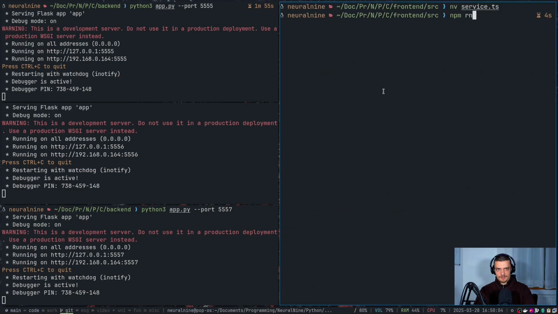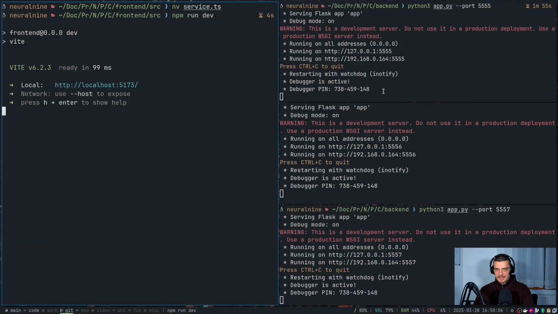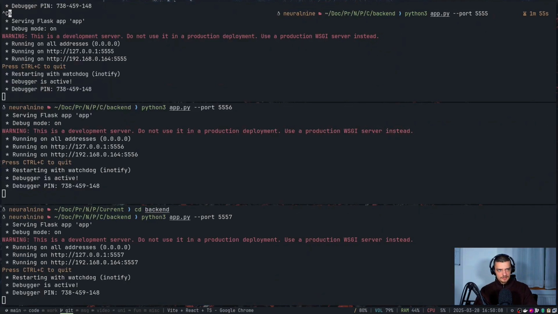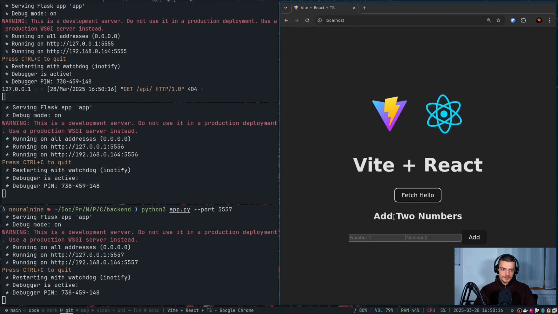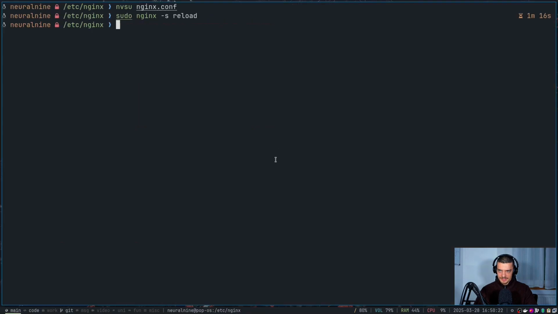So now npm run dev. And now I'm going to use Chrome here because Firefox seems to not be able to realize that I'm no longer using HTTPS. Now I have my front end running. If I press fetch hello, I get a request here. I do get a 404, so that is not good. Let's see what the problem is.